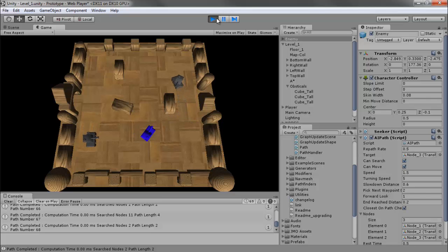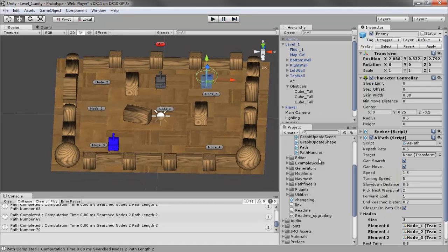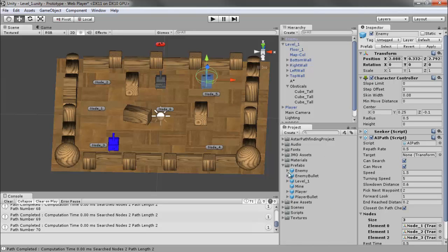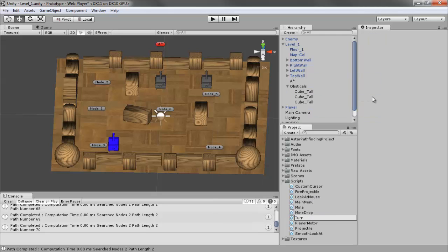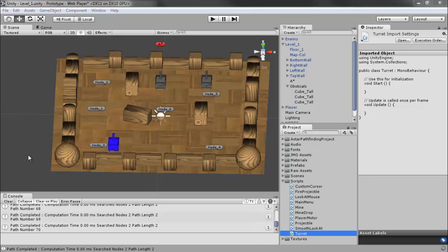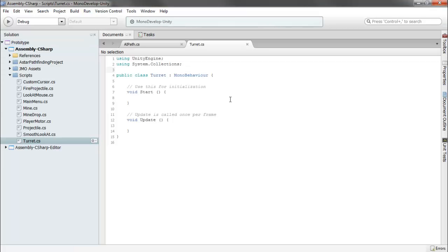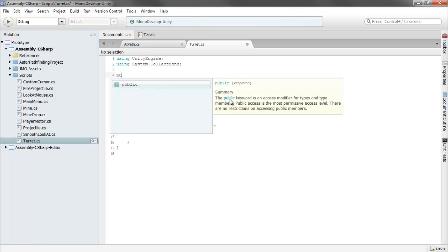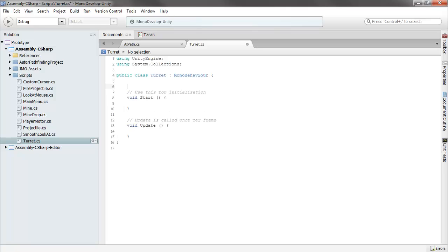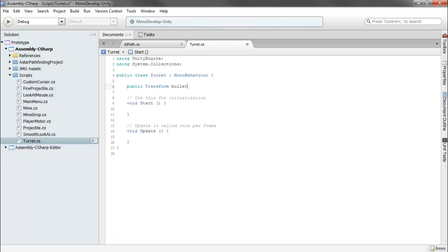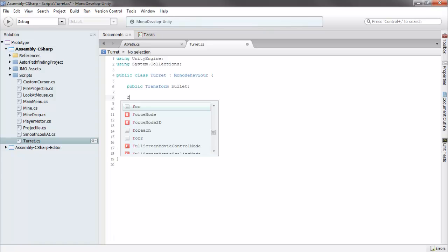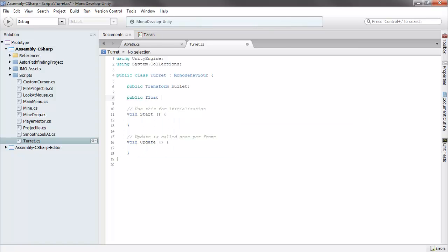And now we'll just get them firing at us. And the way we're going to do that is we're going to actually create our own script. So we'll go into our scripts folder and right click on that, create C# script, call that turret, and go ahead and open it up in MonoDevelop. We'll come into our class, make a public reference to our bullet, and a public float for our fire rate.